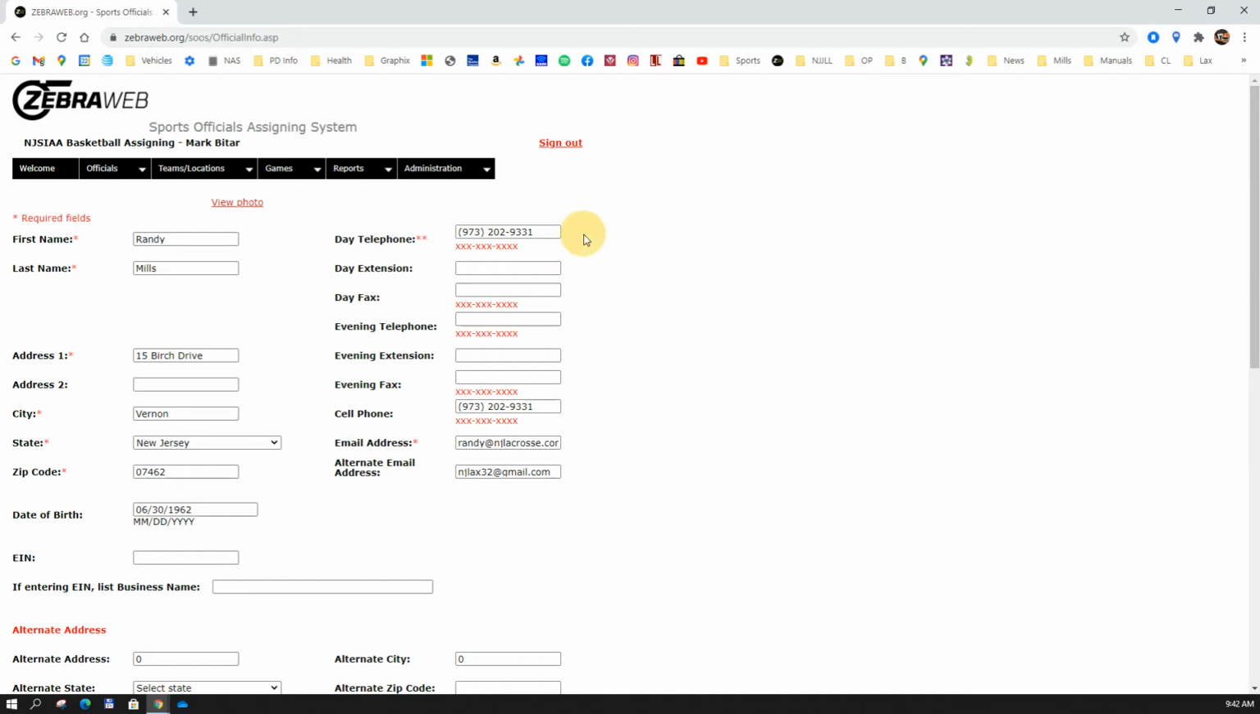When we come over here to day phone number, if the easiest way to get you is your cell number, well, then that's probably what you should have in there. Once we get down to cell phone number, that is not a required field, but it is highly recommended you put your cell phone number in there, especially since it's the only way you're going to be able to get the text message notifications we're going to talk about in a minute.